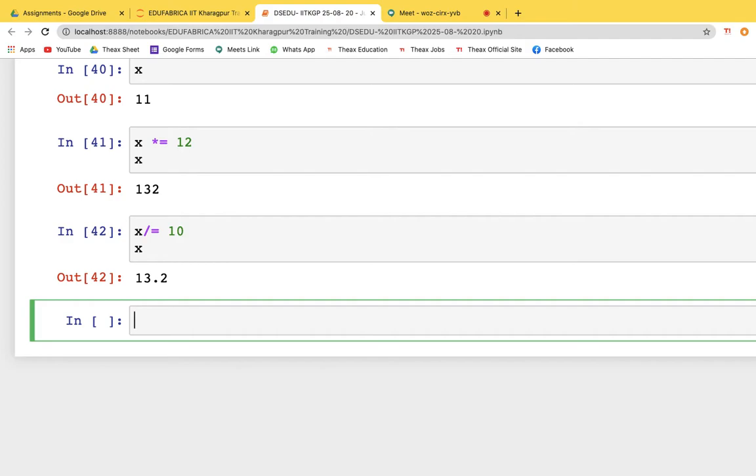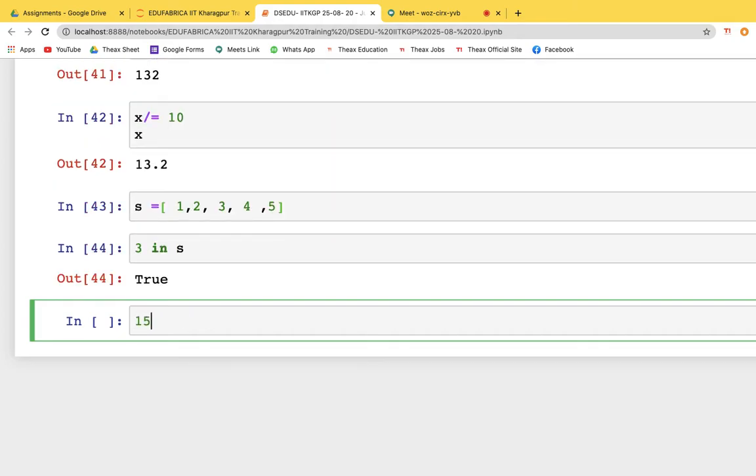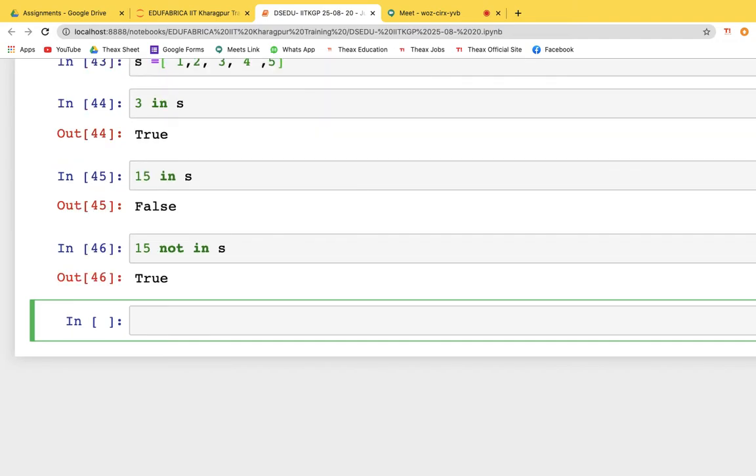Similarly, you have membership operators. We'll be discussing membership operators in later sessions, but let's discuss it here. Let's say this is S and it has some numbers 1, 2, 3, 4, 5. Now if I say 3 in S, I want to check whether this 3 lies in S or not. So 3 is there, right? If I say 12 or 15 in S, that is a wrong statement. But if I say 15 not in S, that is a correct statement, right?